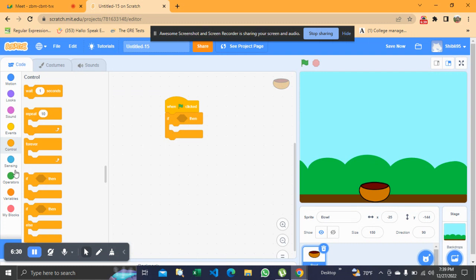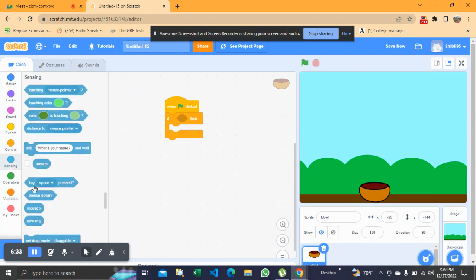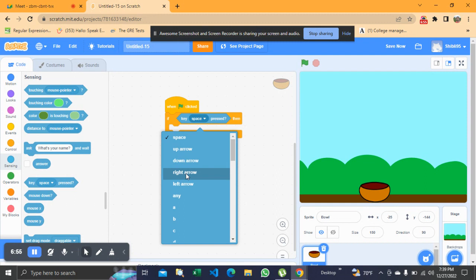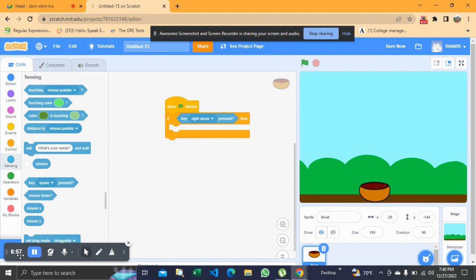We need to give some more condition here. Go to the sensing options, and yes, you have selected the key press options, because we mentioned earlier, key press, whenever we press the left arrow key, the ball will go to the left side. And whenever we press the right arrow key, the ball will move to the right side. So we have selected the right arrow option for this, and we are deciding what it will do if this happens.